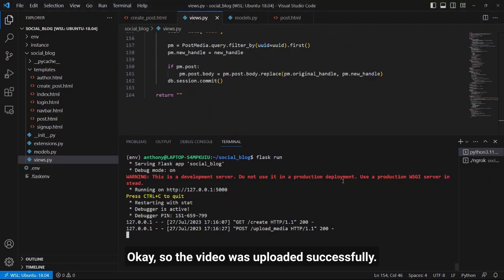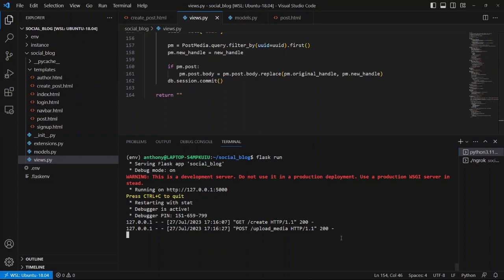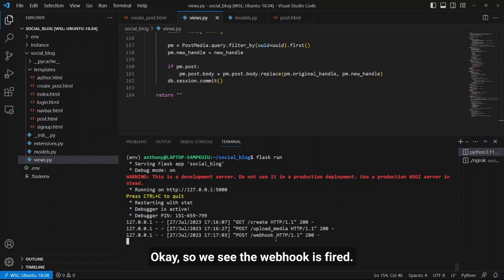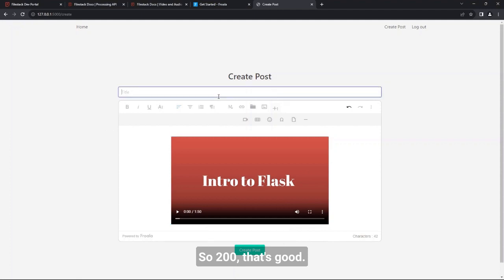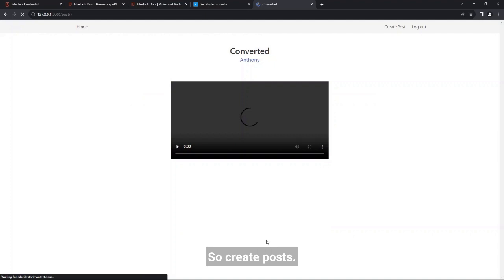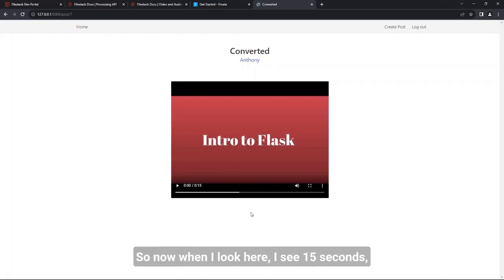Okay, so the video was uploaded successfully. And now let's see if a webhook fires. I've initiated the create and upload media here. I am looking for posts and then webhook here. That means Filestack has sent a webhook to my server through that ngrok URL that I used. Okay, so we see the webhook is fired. So 200, that's good. Now let me call this converted. So create posts. Now when I look here, I see 15 seconds because the video handle has been switched out. The original has been replaced with the new one.